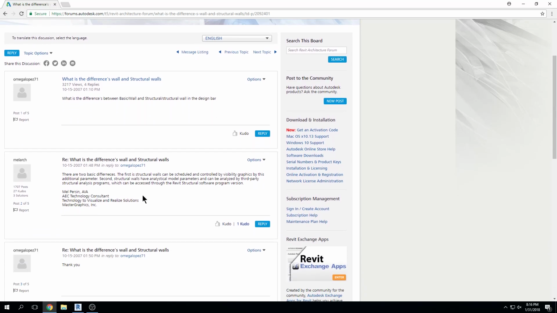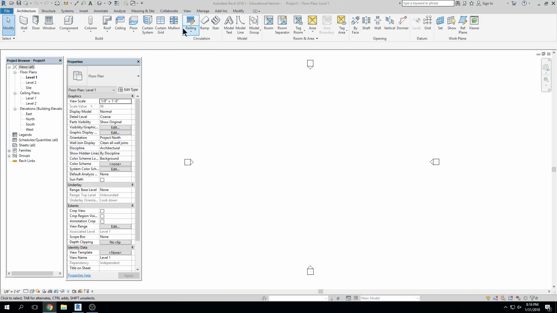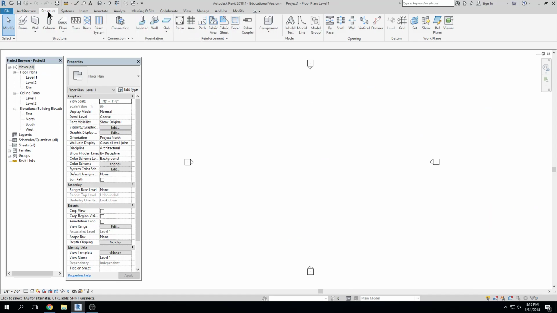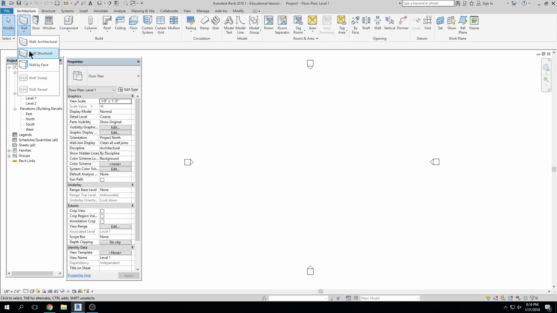Here are some differences, right? The first is structural walls can be scheduled and controlled by visibility graphics. And then structural walls have analytic model parameters that can be analyzed by third-party structural analysis programs. So basically, when you are in Revit, if you go to the structure tab here, we have walls. And if you go to architecture and you drop down, we also have walls, structural walls here, okay? So those structural walls, those are generally going to be used by structural engineers, right?